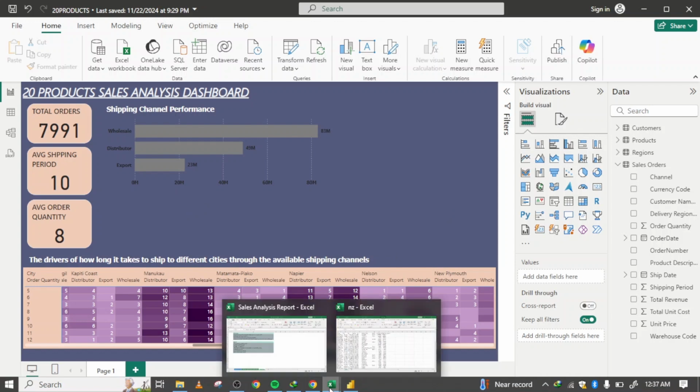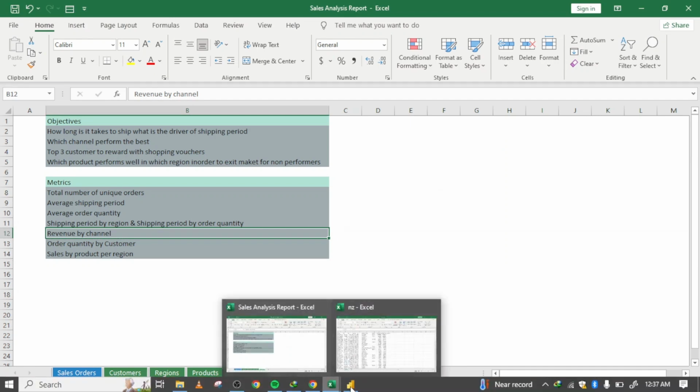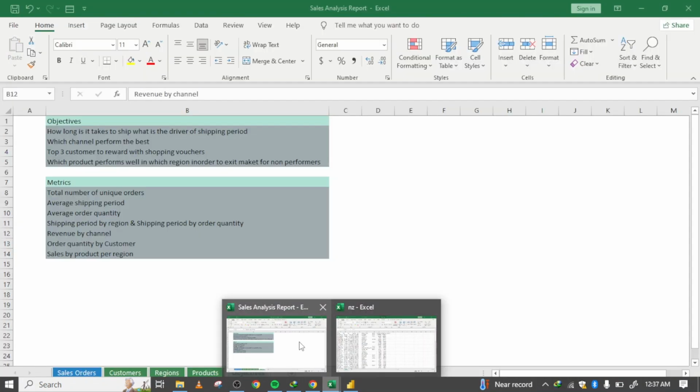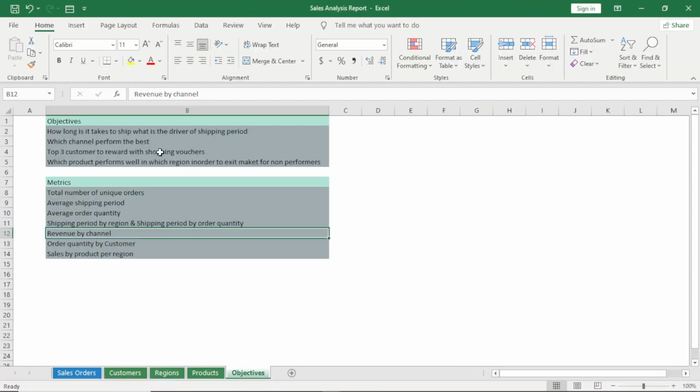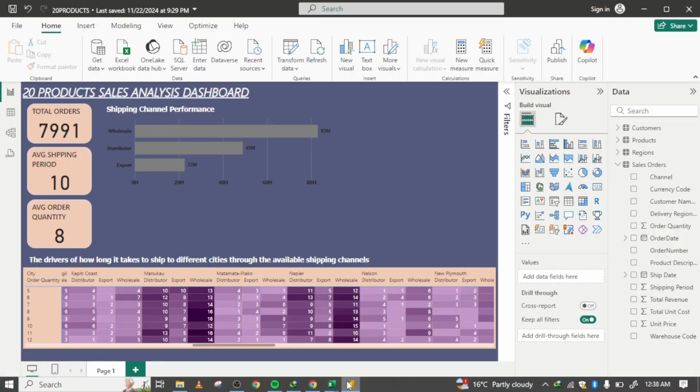So we'll go ahead and look at the order quantity by customer. In this case, we're going to filter the top three, since as we saw, this objective says the top three customers are to be rewarded with a shopping voucher. They'd like to know the top three customers so that they can reward them with shopping vouchers.